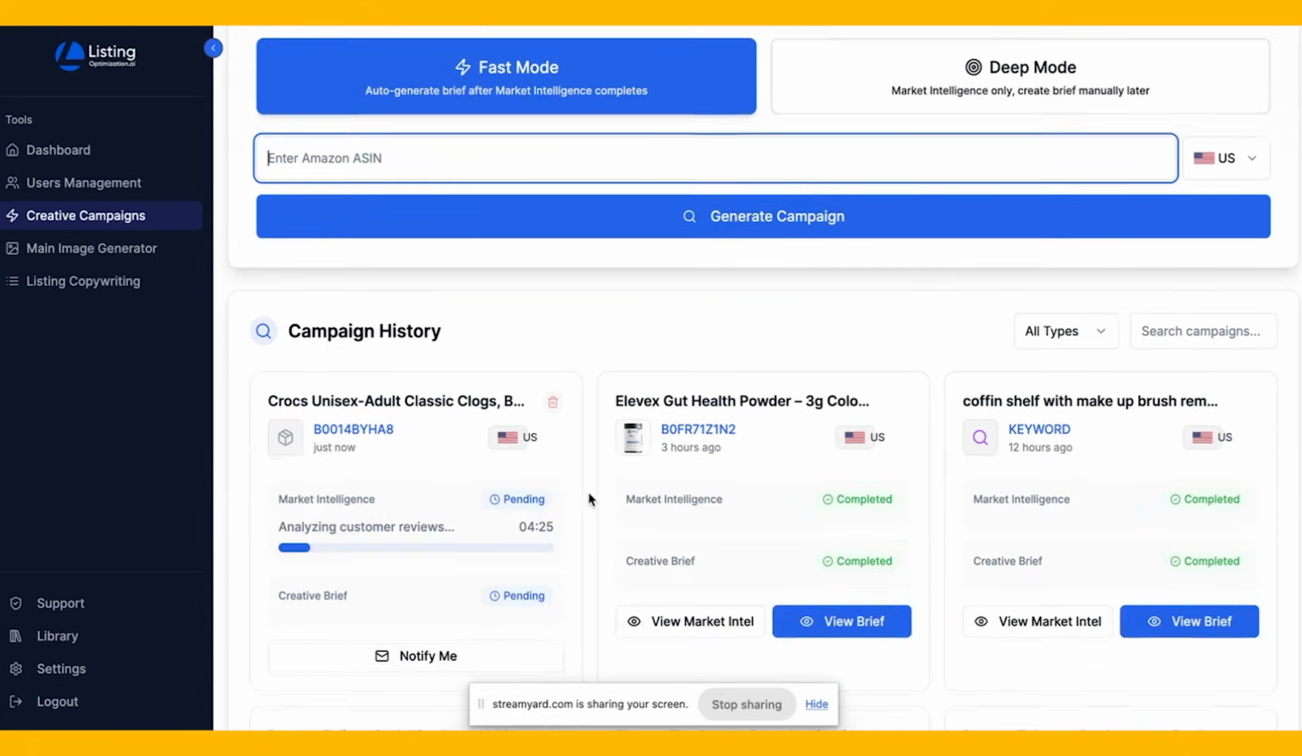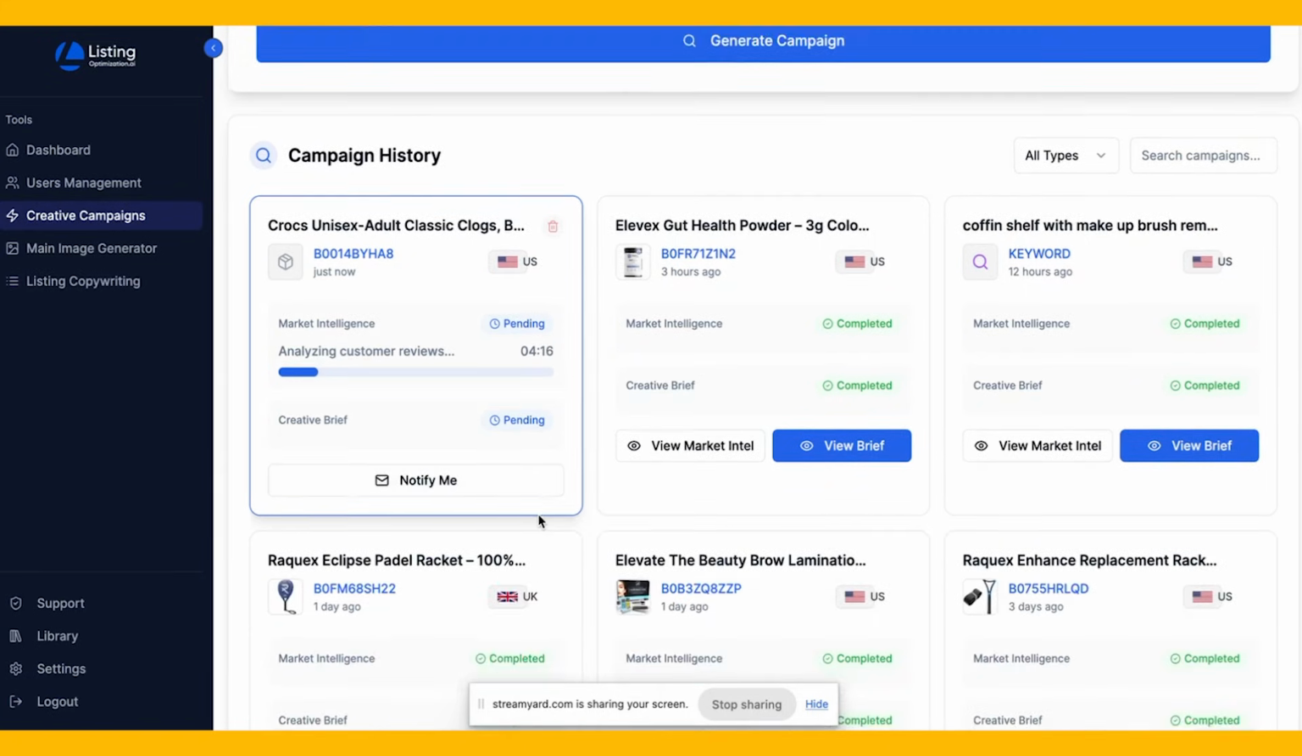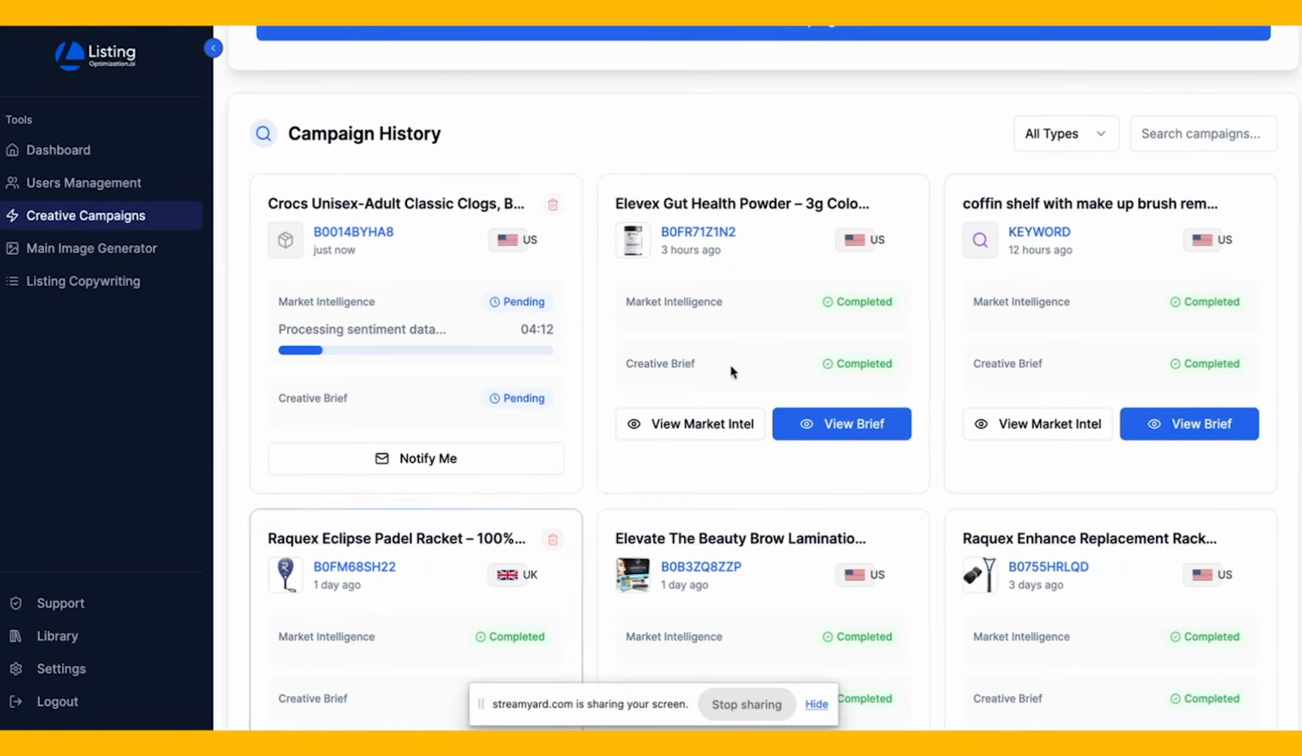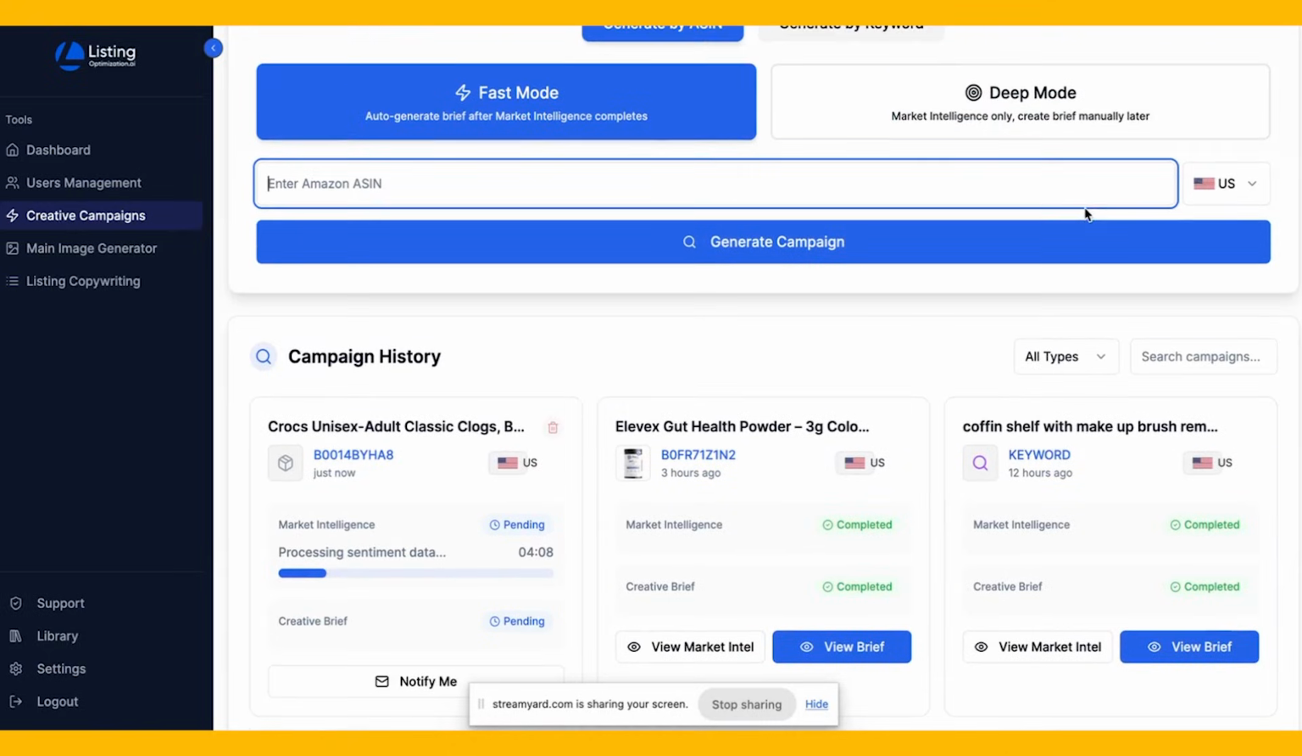Click on the generate button. It's going to take less than 5 minutes to create the entire market intelligence report. So we have about 4 more minutes left. In the meantime, I'm going to share the listing that I did recently. It says Coffin shelf with the makeup brush holder.